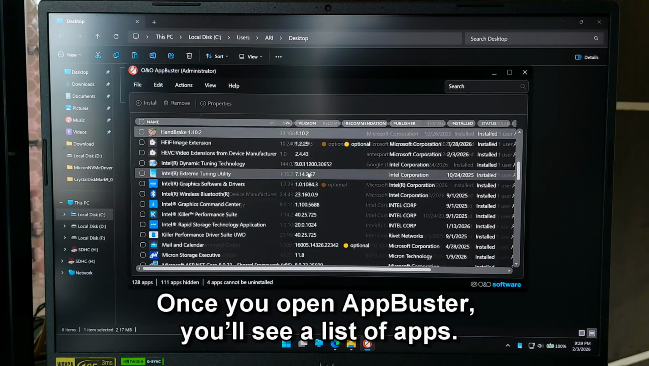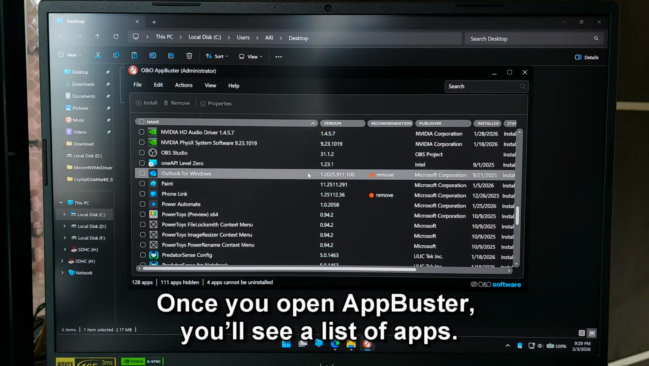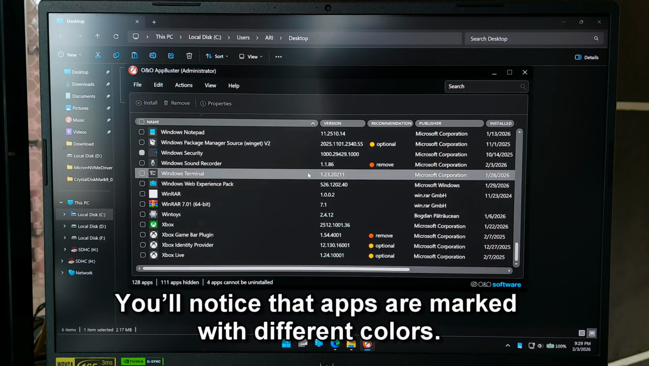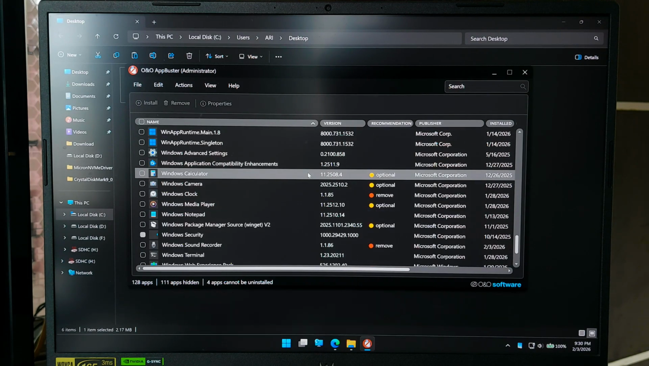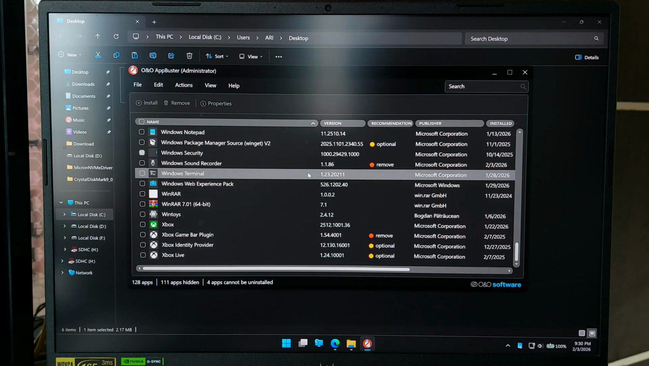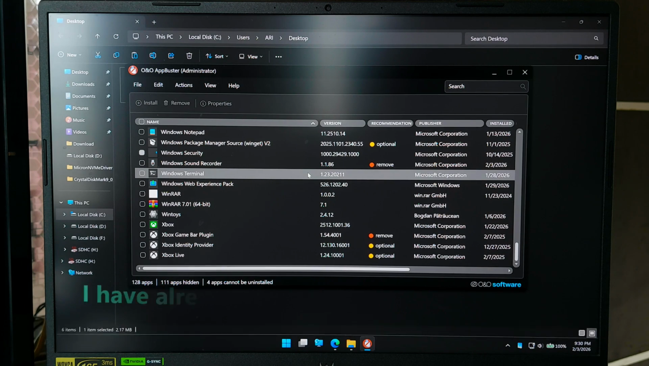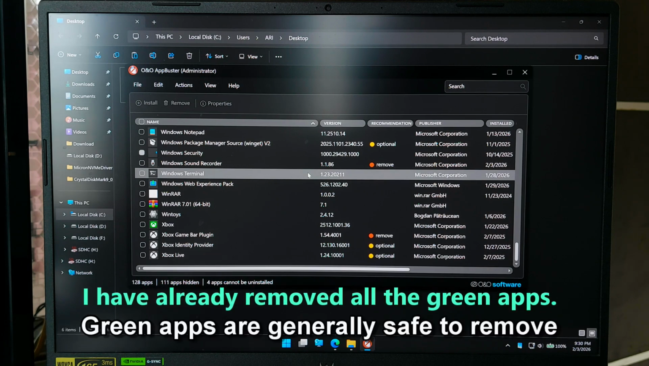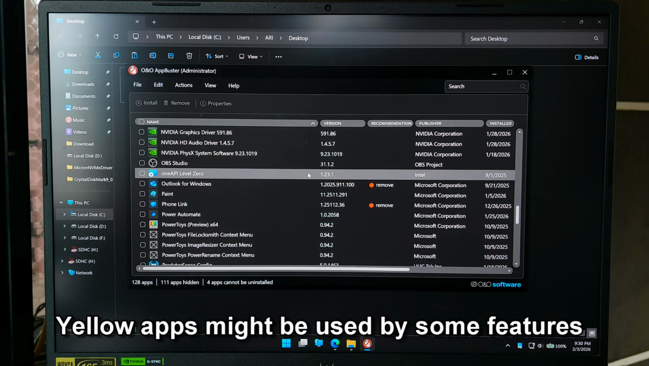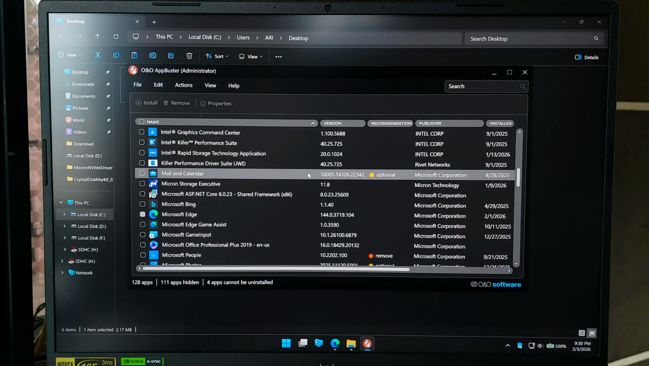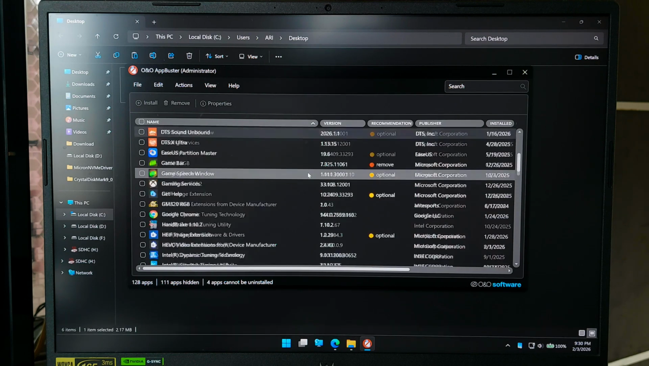Once you open AppBuster, you will see a list of apps. You will notice that apps are marked with different colors. This is very important. These colors are AppBuster's way of warning you. Green apps are generally safe to remove. Yellow apps might be used by some features. And red apps are system critical.